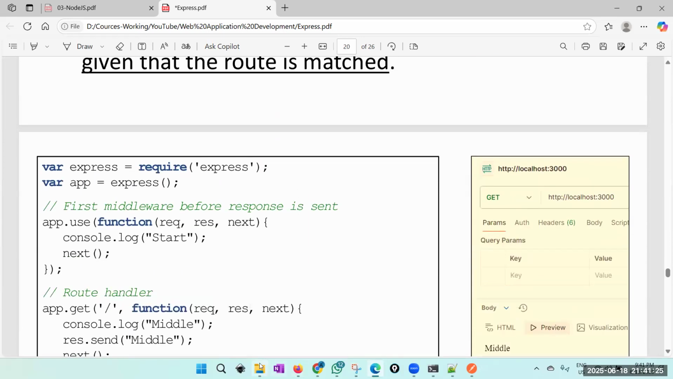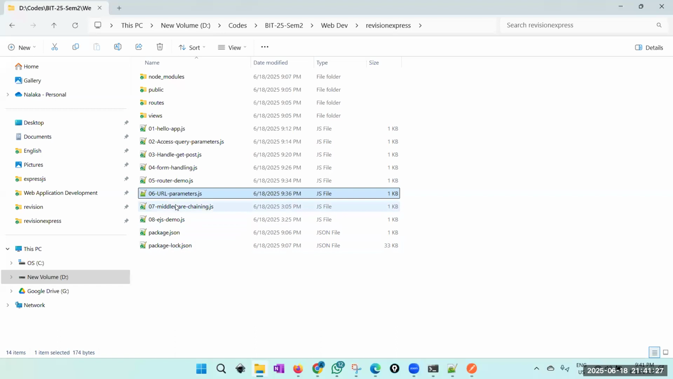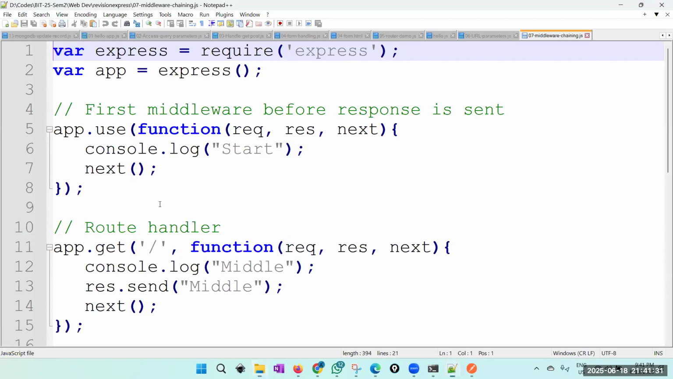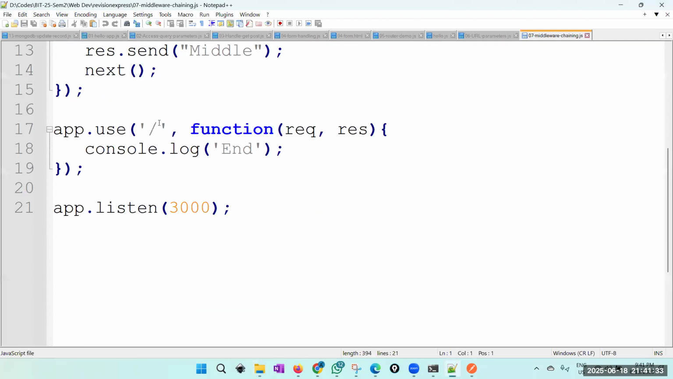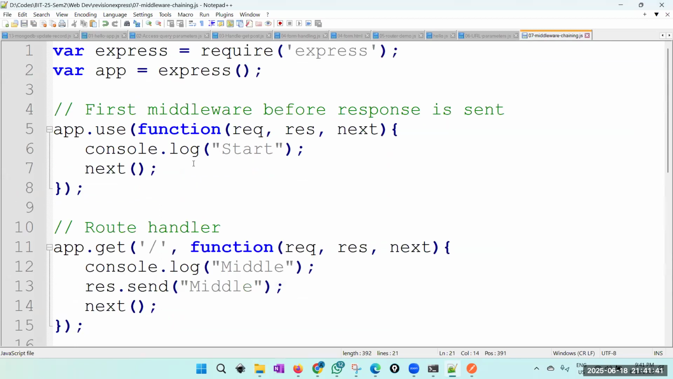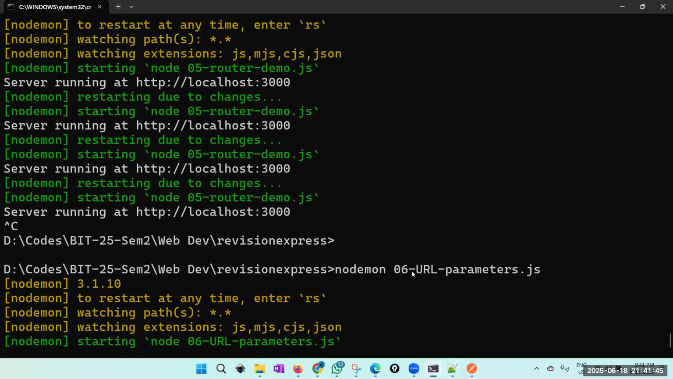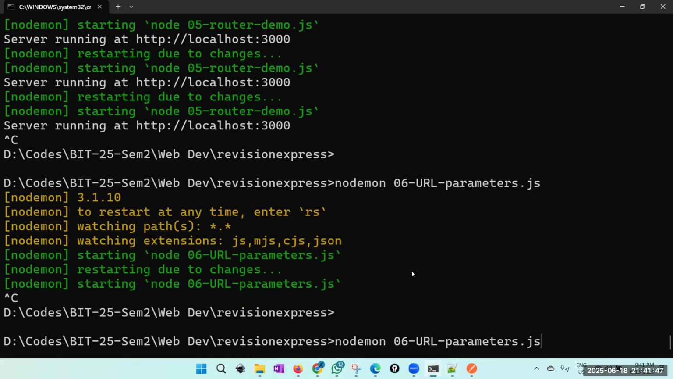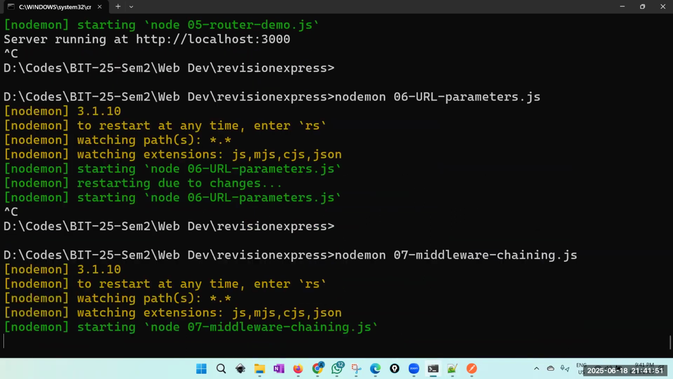So I will first show you the code and explain, okay? Middleware chaining, 7th one. Let me be connected to 80. Let me start it also, then I will explain, okay? Right, 7th one. Right, so look at the code.